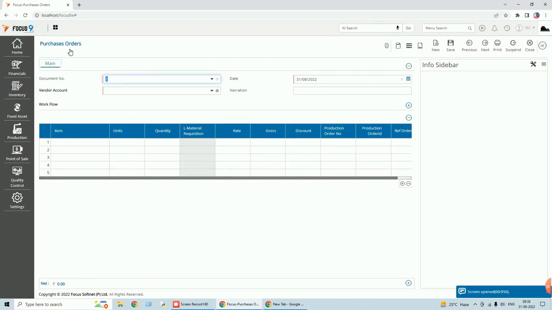This part from the header is called the form header part, and this part below the workflow is called the body part, and what you are seeing down here is called the footer part. Now I will explain how to insert fields in the header, body as well as in the footer.